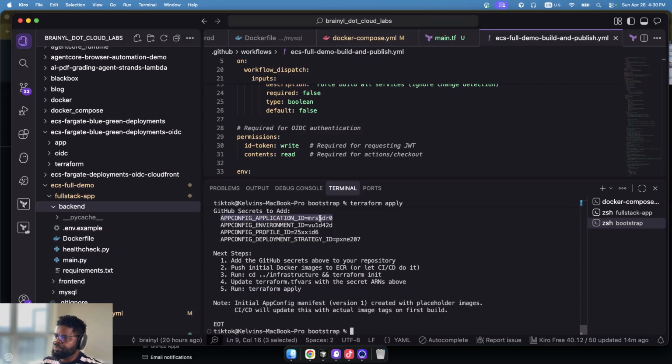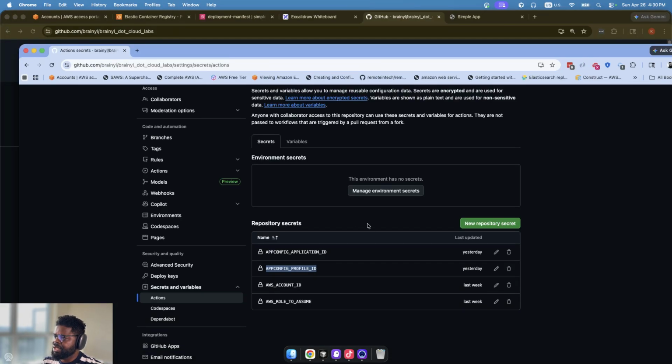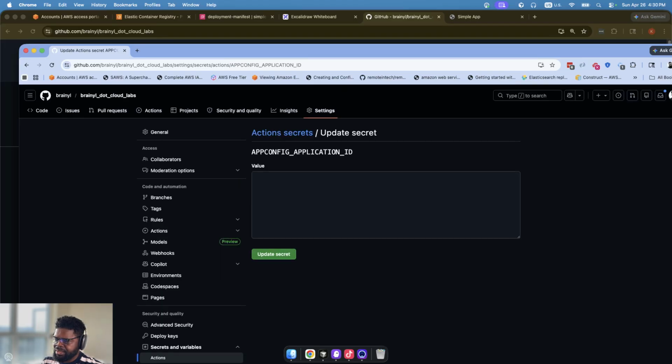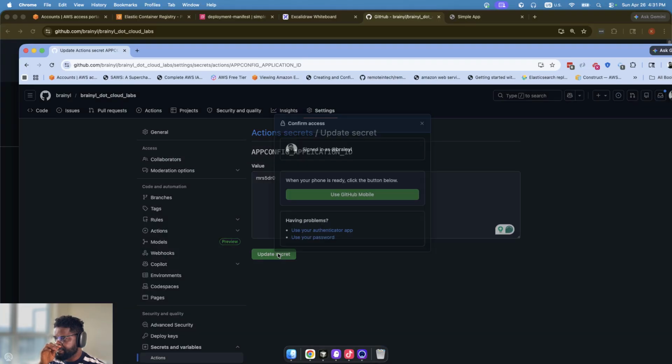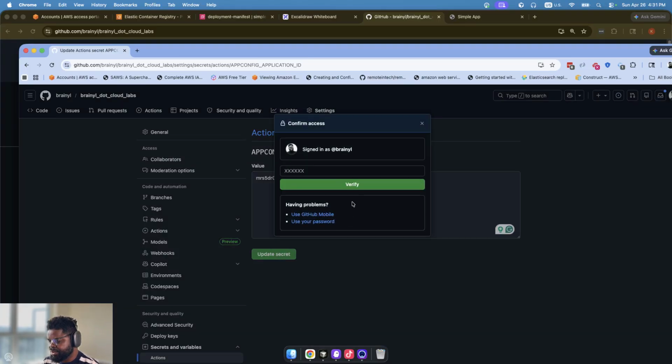So first of all, we'll go to the app config, the application ID. We're just going to copy this. So I'm just going to do application ID. See, I think I need to do, okay, so just give me a second. So I'm just going to paste the app ID here. That's number one. It's going to ask me to maybe use authenticator app instead.